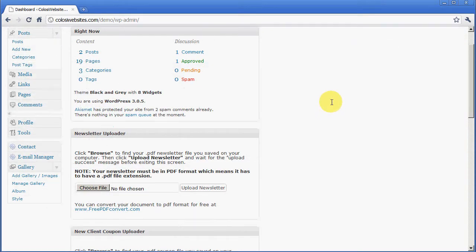Okay, so the operation here, for those that are a little bit more advanced, may find this quick and easy. You simply choose your file from the website. It has to be a PDF file. Click upload. It will automatically name it newsletter.pdf and place it on your website for you. So regardless of what the file name is on your computer, whether you called it newsletter January 2011.pdf, when you upload it, it's going to be called newsletter.pdf. So this function automatically renames the file for you. So you don't have to pre-name the file.